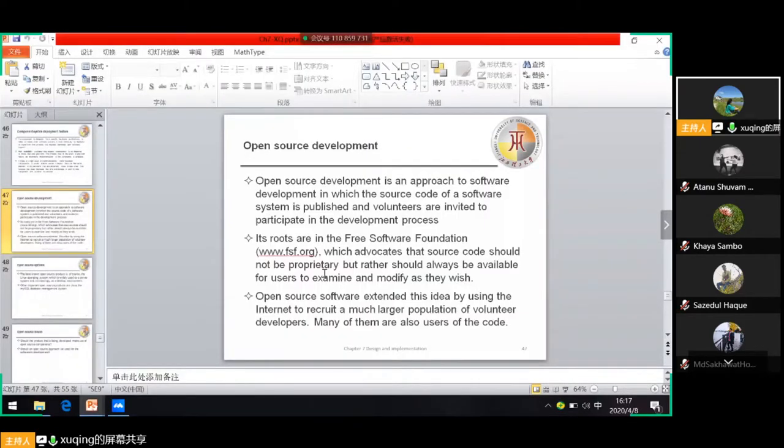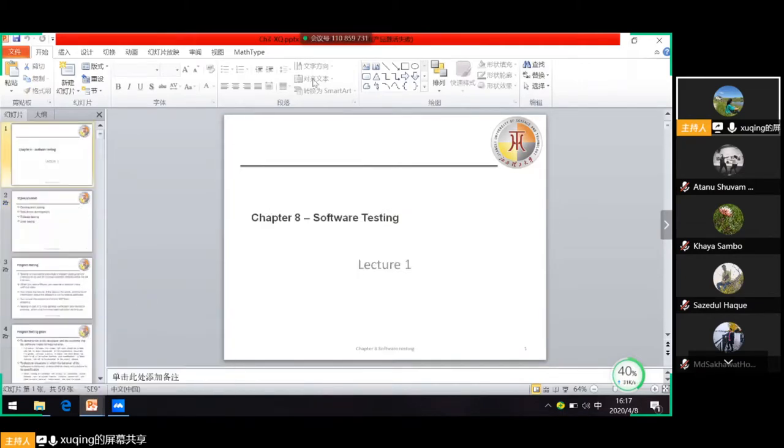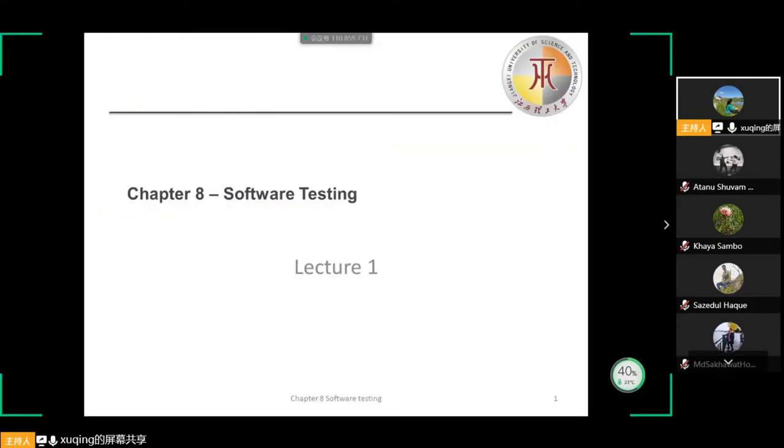Okay, these are the seventh chapter. Now we continue with our eighth chapter. In the eighth chapter, we talk about software testing. And the objective of this chapter is to introduce software testing and software testing processes.